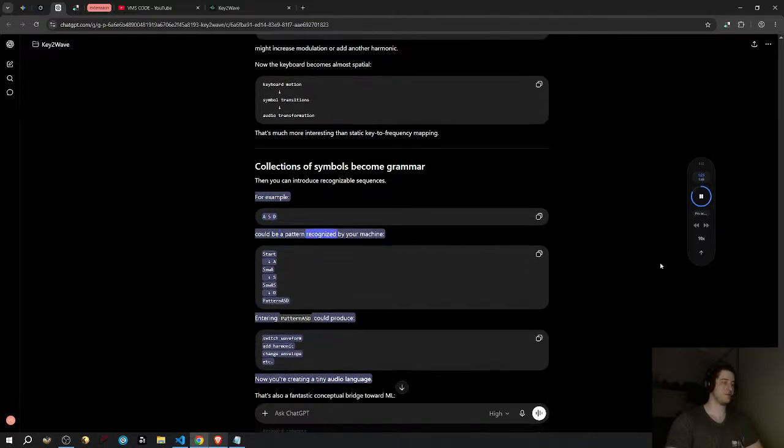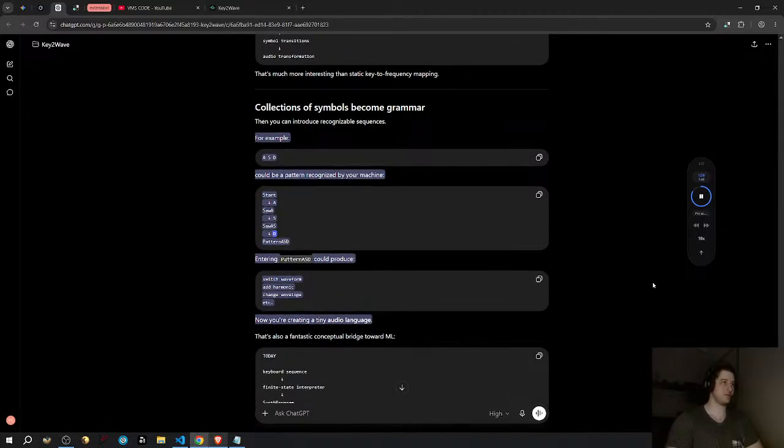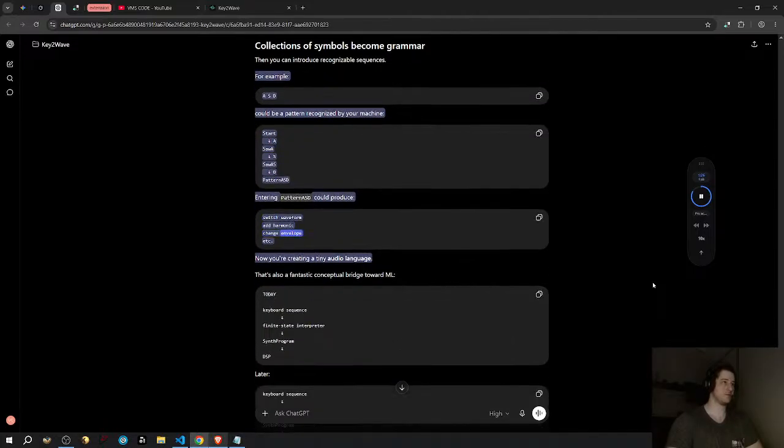For example, ASD could be a pattern recognized by your machine. Start → A → S → D, pattern ASD entering pattern ASD, could produce a switch waveform, a harmonic change, an envelope setter, and now you're creating a tiny audio language.